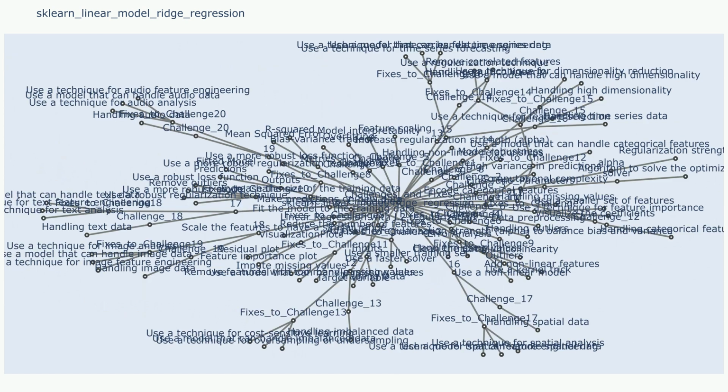Outputs. Coef, a 1D array containing the estimated coefficients for each predictor variable. Intercept, a float value representing the estimated intercept term.